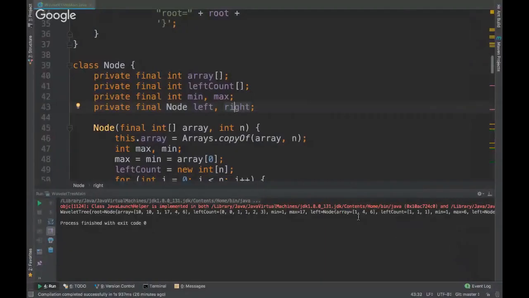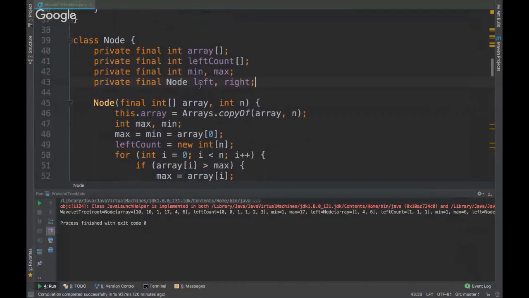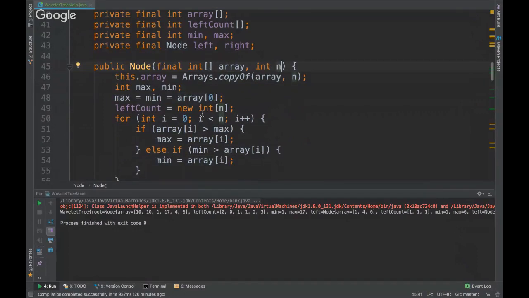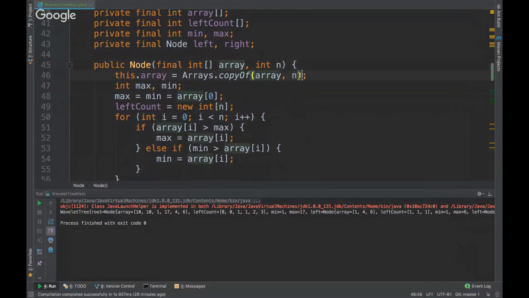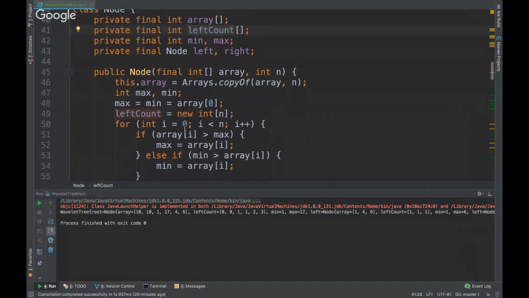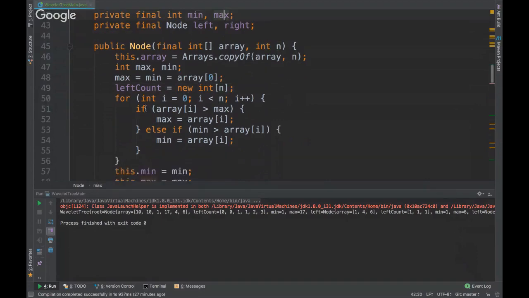So let's get back to wavelet trees again. We have the left and right nodes, and these are going to tell you the left and right subtrees. The way that I'm constructing this wavelet tree is actually very nice, according to me. Each node is going to need an array and the size of that array. So I'm just copying that array into the field value you have here. You also have the left counts, which will be initialized to the size of the array. Then we have maximum and minimum value, which we find through this code.